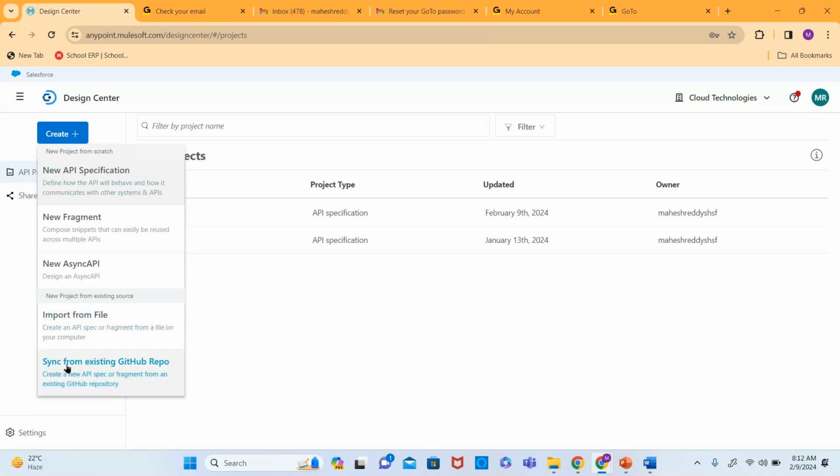And sync from existing GitHub repo. I think this is a new option. Even I have never seen it. Most probably, we will try to use this one and this one. Okay, fine. And I told you, API specification, right? Can you see here? New API specification.